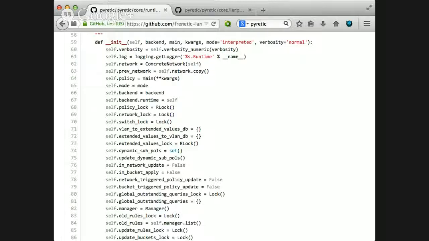Line 64 is also another one. We take the main, which is literally that thing, def main, that you provided to pyretic.py in your file. We actually create that thing running with the arguments that you supplied on the command line. So this is now a running process, and it's called self.policy. Let's see, other interesting things.